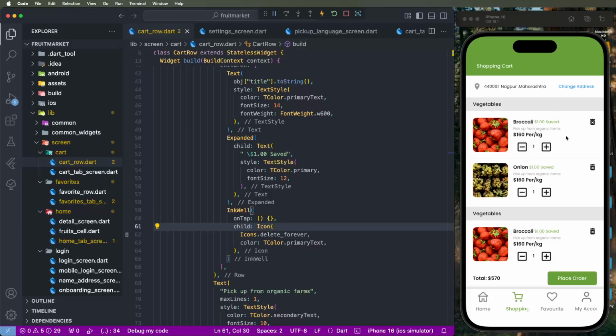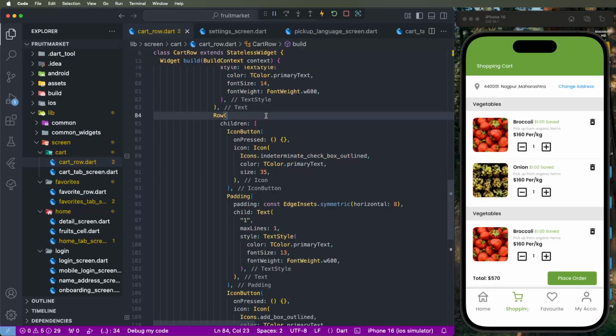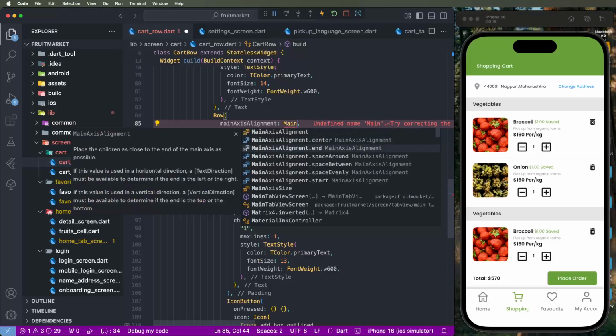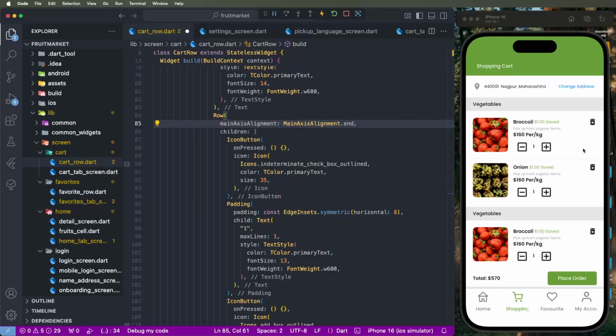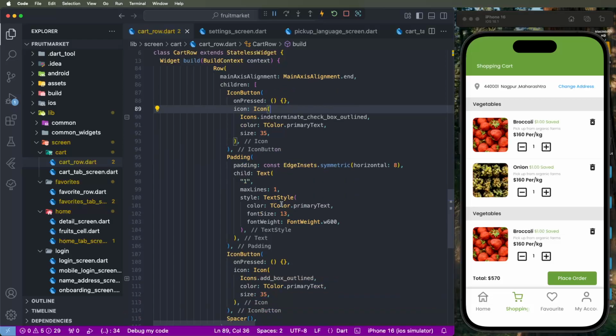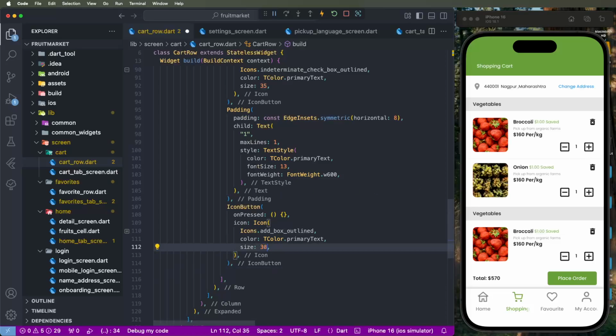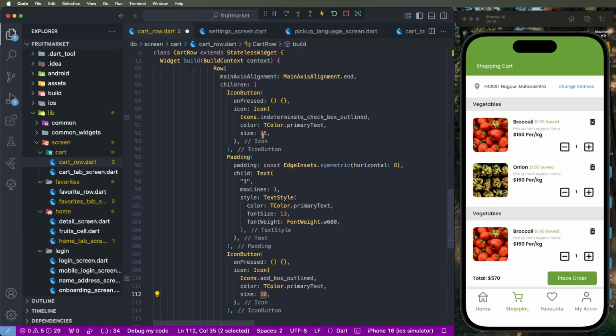Now we need to create the main axis alignment. Set it to end because these portions need this value. We need to set these parts, remove this space, and show the plus or minus. The add buttons we need to set to 13, here 13, and show it small like this.